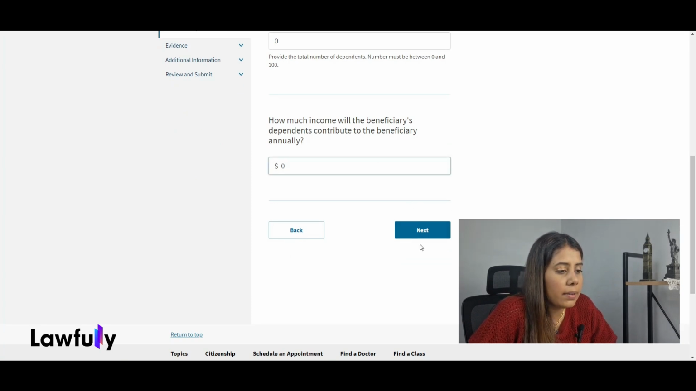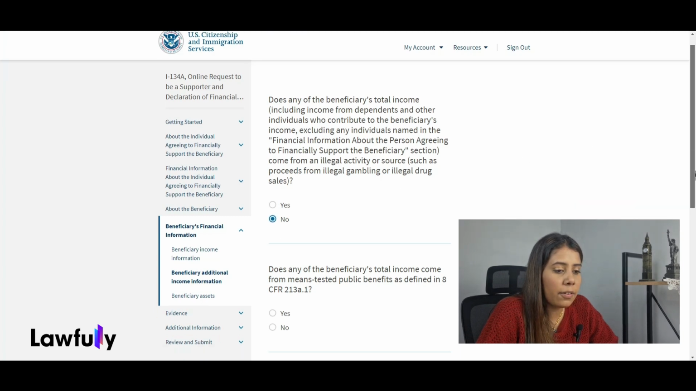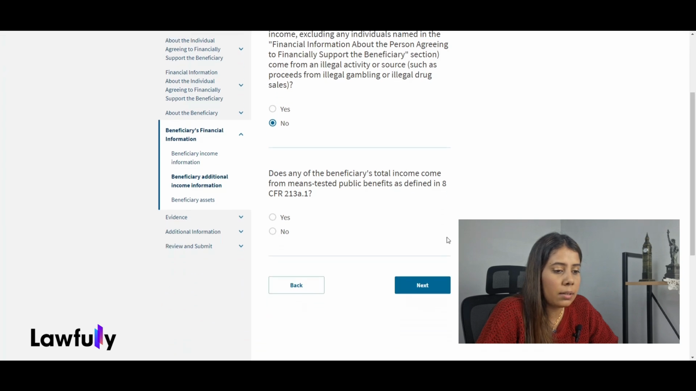Click Next, and we have the questions that we answered a bit ago about money proceeding from an illegal activity or source such as illegal gambling or illegal drug sales. I'll select No. And the next one says, does any of the beneficiaries' total income come from means tested public benefits as defined in 8 CFR 213A.1? The answer will also be no.